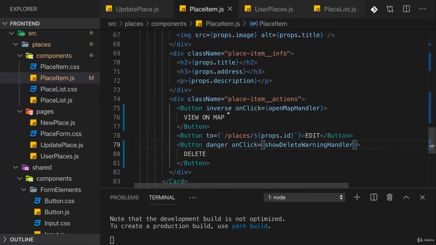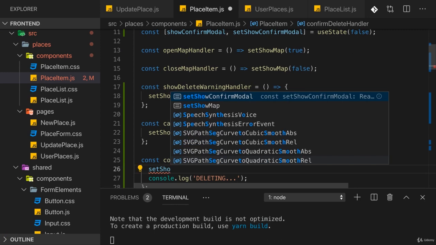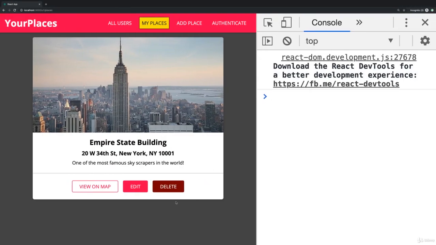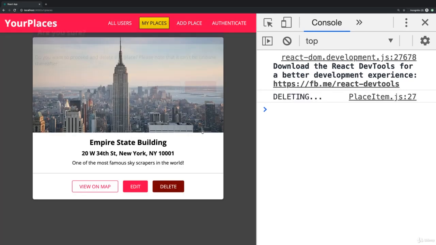I want to close my modal in that case as well, though. So in here, in the confirm delete handler, we should also set show confirm modal to false to close the modal. So with that, if we now click delete and click delete here, we would really send a request to delete it, and we will do so later. And for the moment, we just close the modal and print this. So that's all the working. The real magic will happen later, but it's a good start.